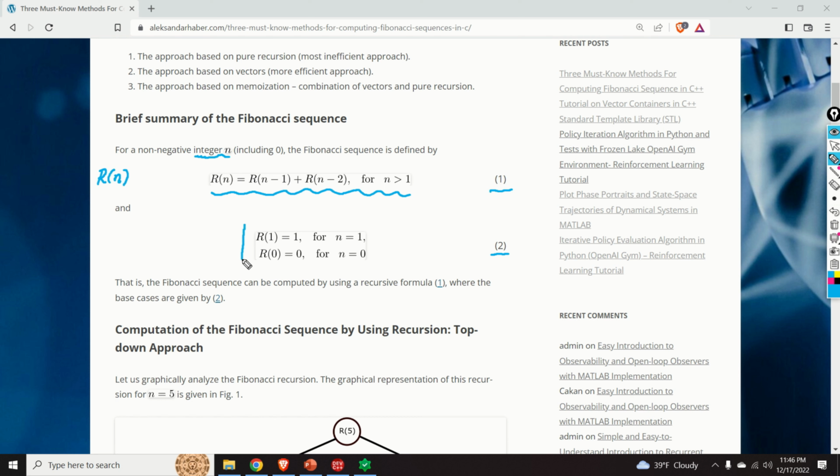And once this argument over here, n minus 1 or n minus 2, reaches 1 or 0, it is set either to 1 in the case of r of 1 or to 0 in the case of r of 0. That is, when n is equal to 1, r becomes 1, and when n is equal to 0, r becomes 0.